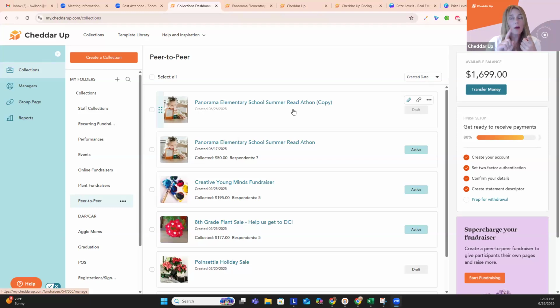So you could do a flat donations fundraiser. You could do an item sales peer-to-peer, and then now we have this Athons feature as well. And so at the end of the day, when you're using CheddarUp, if you're an organizer or a collector, you're the person whose job it is to put together these web pages, right, that then go out to the public. And so here, when you're logged in, this is the primary view you're going to get.